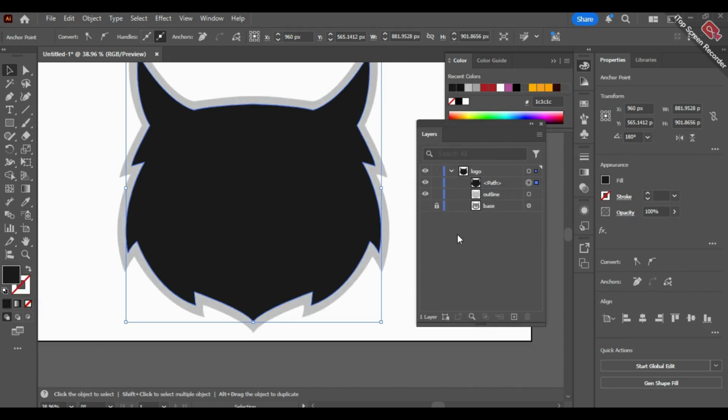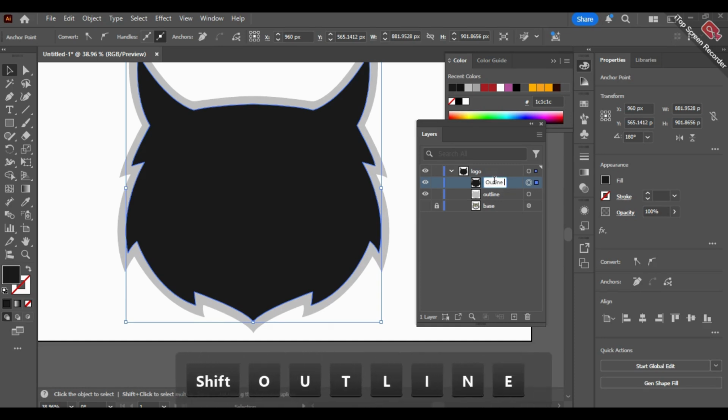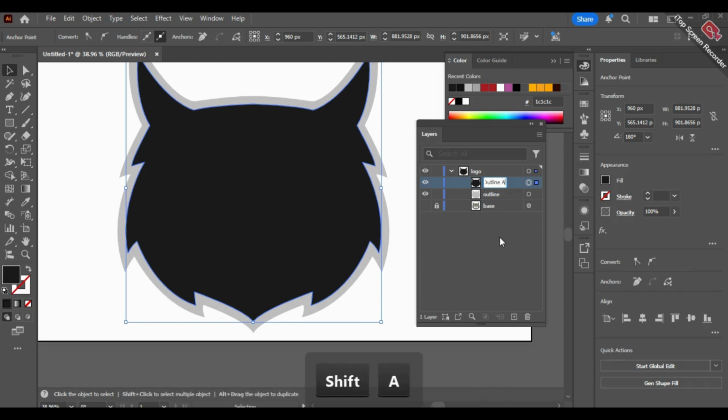And now if we see it, can we see? Okay, it's looking good. And I'm going to name it outline above. It's up to you. It's your layers, it's your imagination, it's up to you.